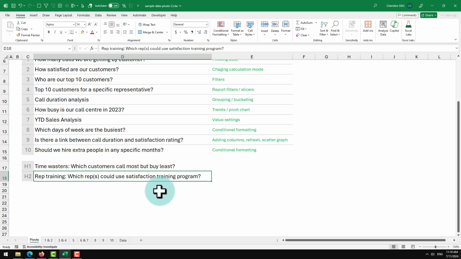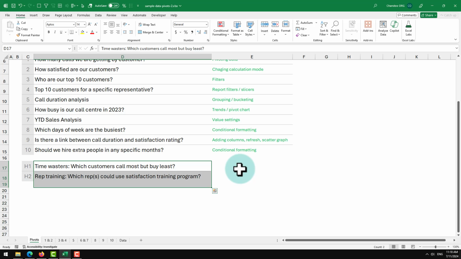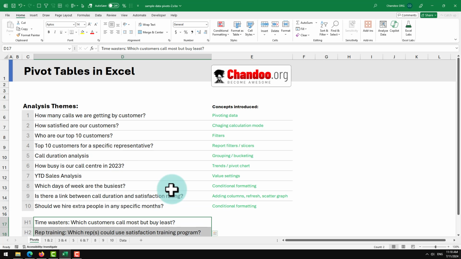And if somebody's satisfaction is consistently dropping over a period of time, maybe that could be a signal for you to say that they could use a little bit of training so that they can take their calls better. So how would you do this kind of analysis with pivot tables? Give it a go, build that out, and tell me in the comments how you will attempt those things.